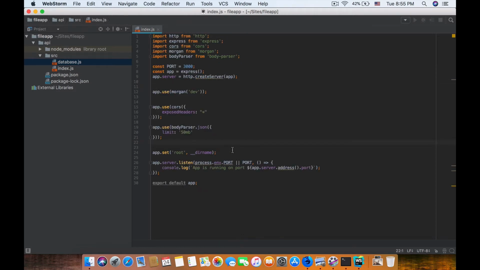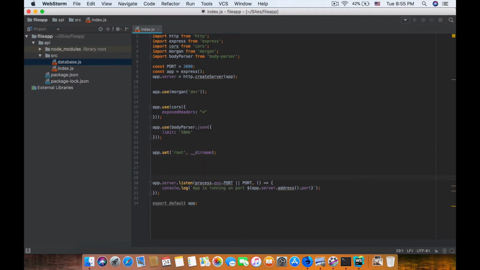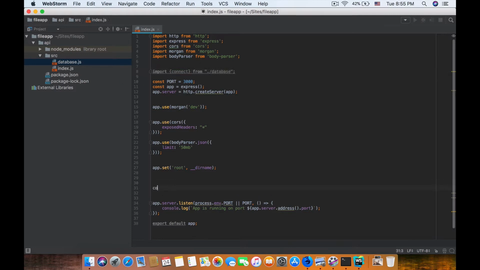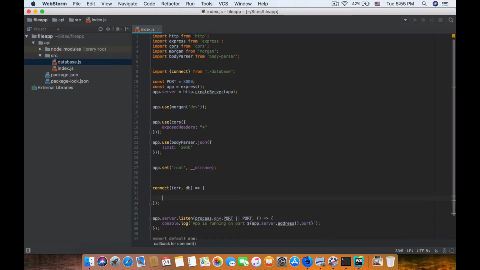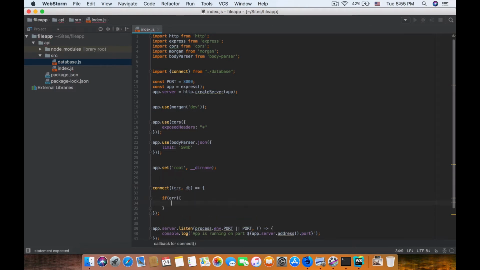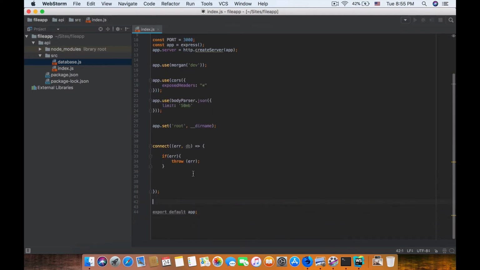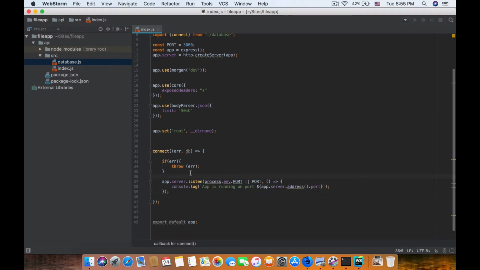And inside the app file, we do the import. The first thing we need to import is connect from the database file. And now we have connect with a callback function, with error and db. So if we found an error, if (error) throw error. Okay, so we copy this. We connect to the database first, and then we start the server.